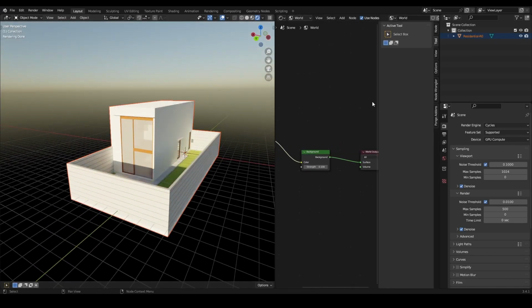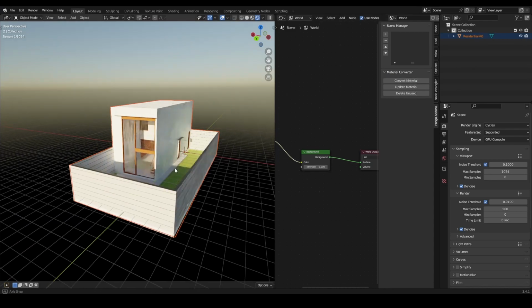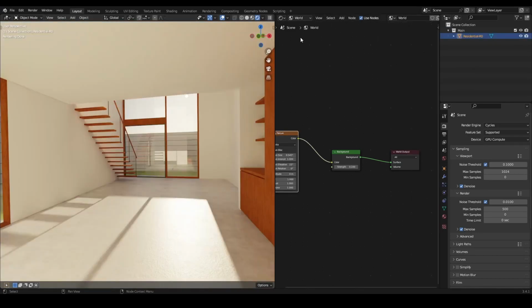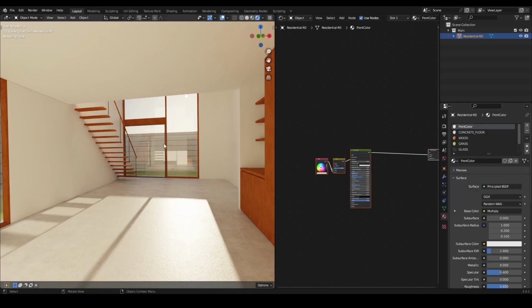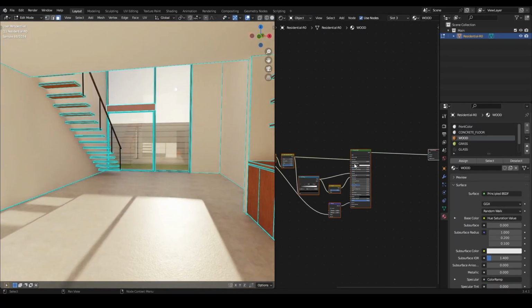To improve them, we can use the Pongo Material Converter add-on to apply boilerplate materials. The add-on is smart enough to detect whether it's glass or other materials. This saves time when you have a large number of materials to convert.